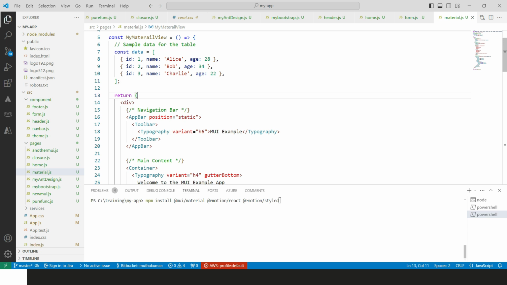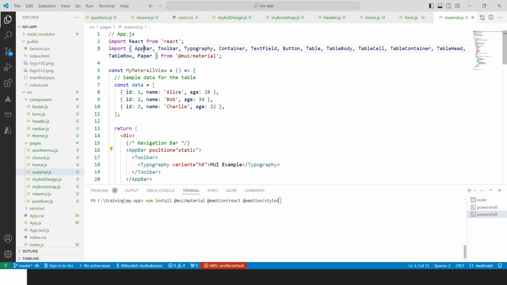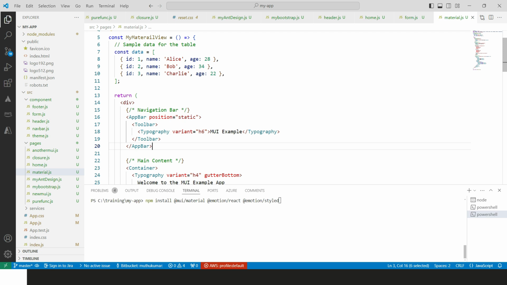Return will be returning the HTML. So I am declaring a div, and this is the navigation bar. App bar is one of the components which is used in Material UI. You can see here Material UI we are using it. So that app bar, then position is equal to static. This will remain static when you scroll up and down.